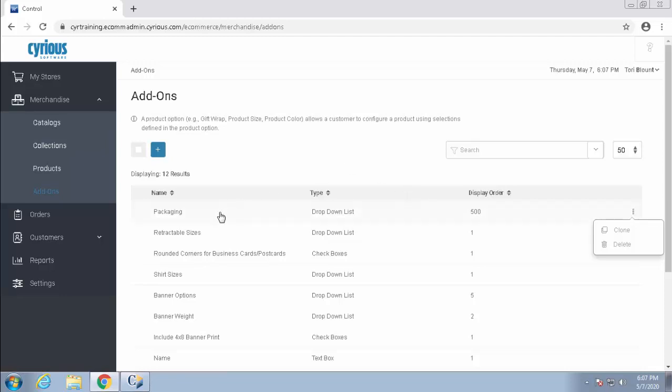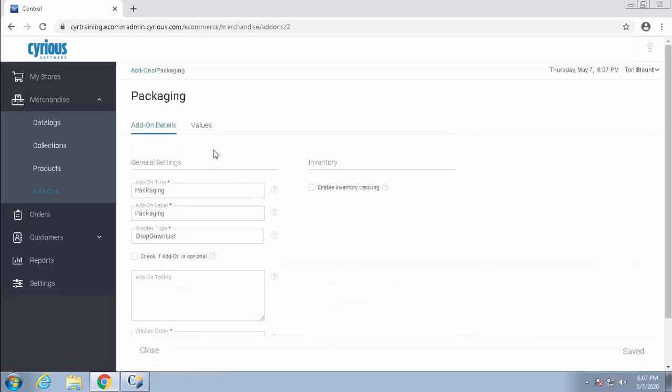If we click on one of our rows to look at our options, we'll see two tabs, Add-On Details and Values. Add-On Details will define our basic information. We'll give the add-on a title. This is usually how you know this particular add-on or how you are going to map it to control, versus the add-on label, which is typically what you're going to display to the customer on the product page. They can be the same, but they can also be different if you need them to be.